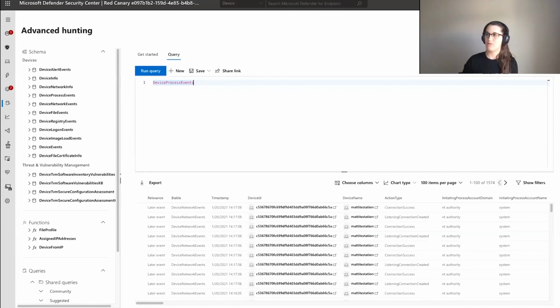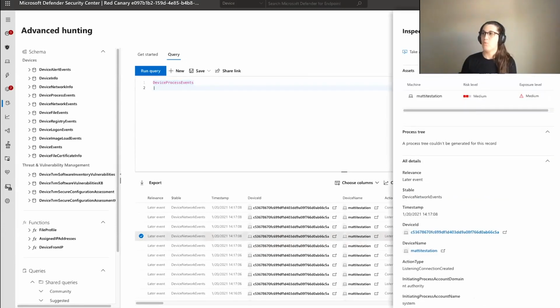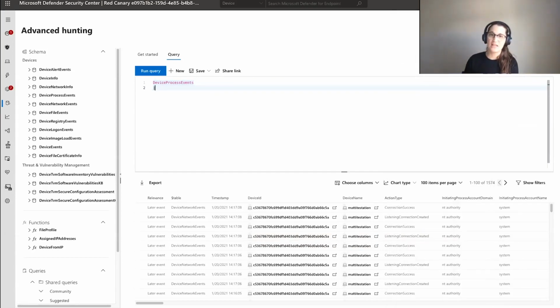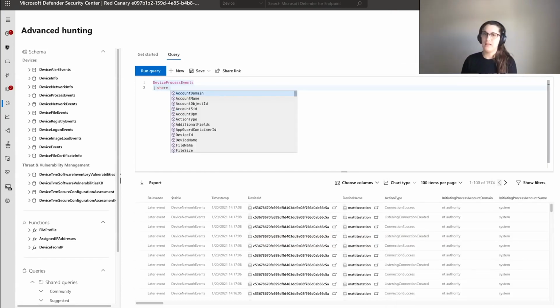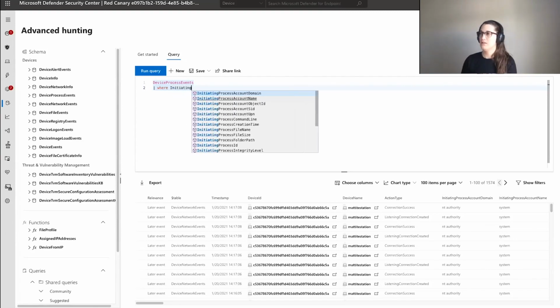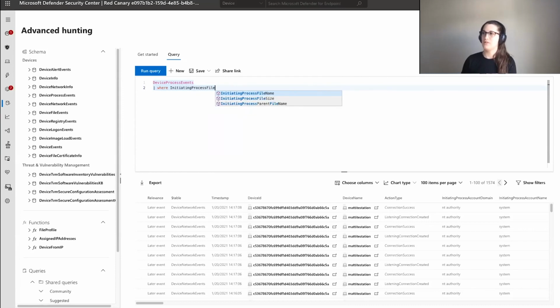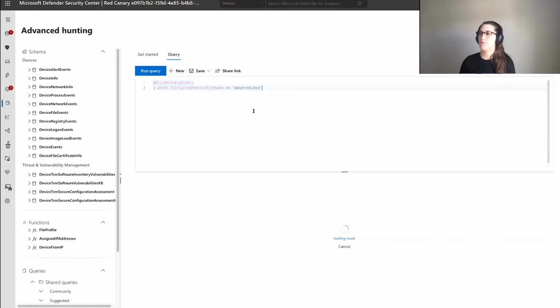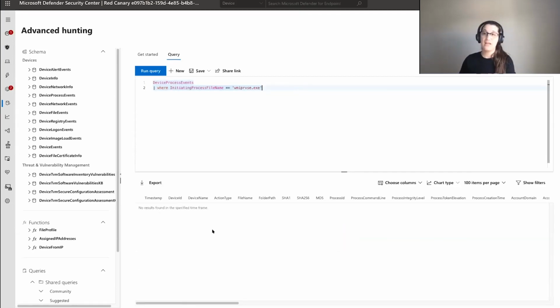In this case, we want to search for device process events where the parent proc specifically is WmiPrvSE.exe. In Kusto query language, which is Microsoft's query language, the parent proc is referred to by the initiating process file name. So we'll use that here. And we are looking to find events where the initiating process file name is WmiPrvSE.exe. And so we'll run that query and see that we don't get anything back at all.